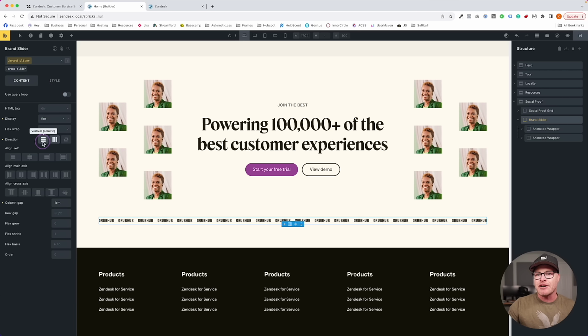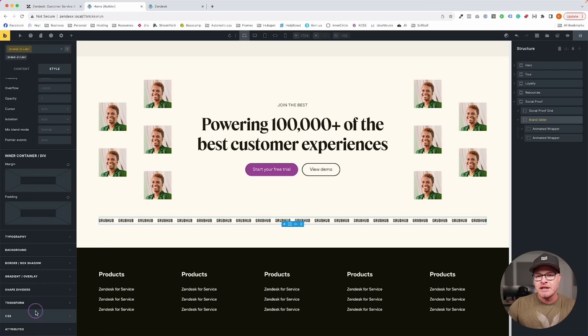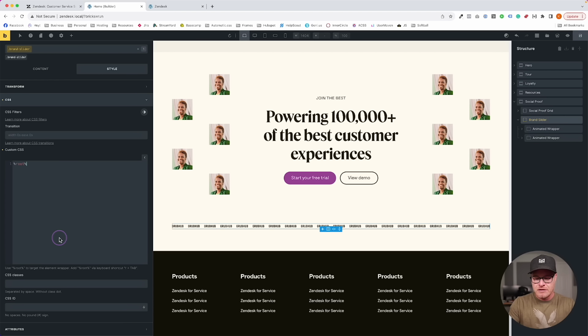So brand slider, we're gonna go into our CSS, root. Okay. And I might just do these as 2.